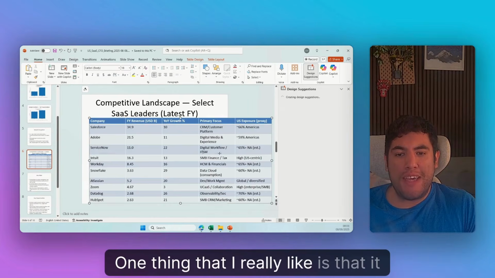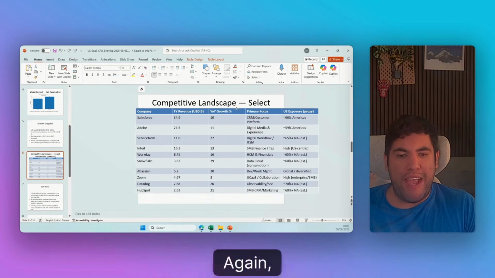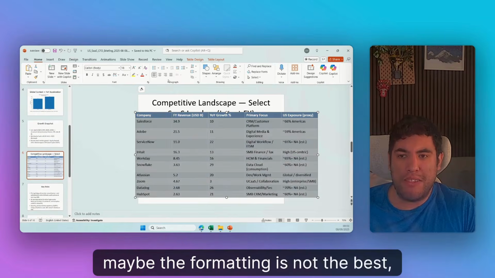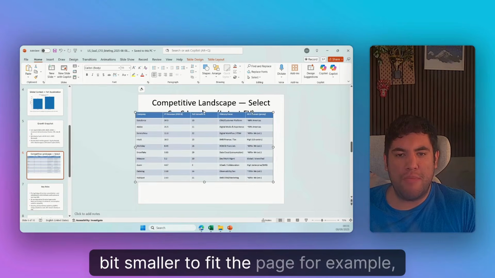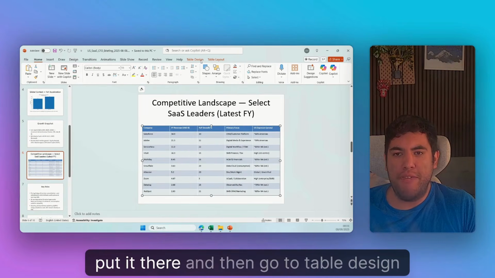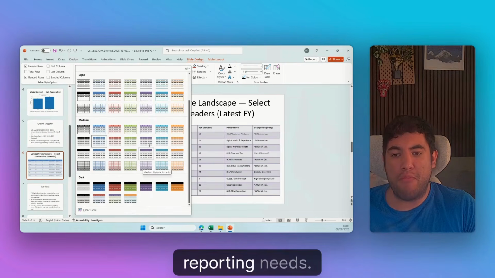One thing that I really like is that it created this table for us as well. Again, maybe the formatting is not the best, but quickly we can just make it a little bit smaller to fit the page, for example, put it there, and then go to table design, and select a better formatting depending on our reporting needs.